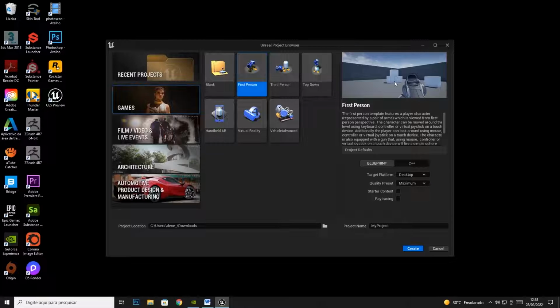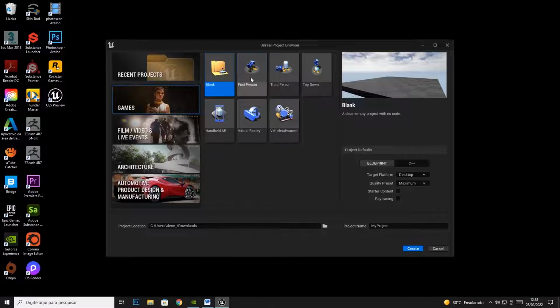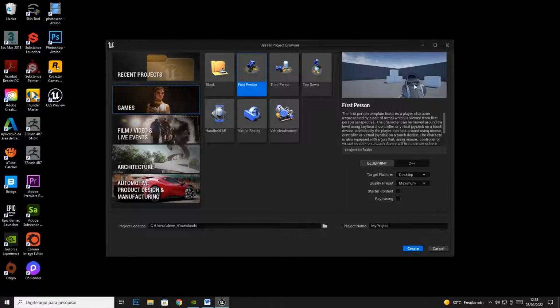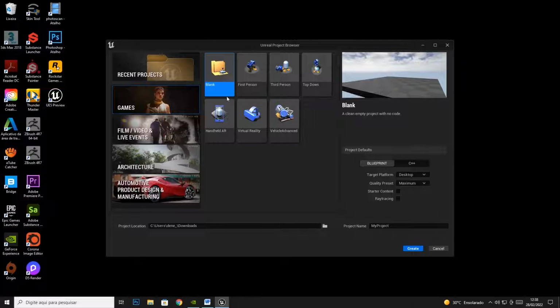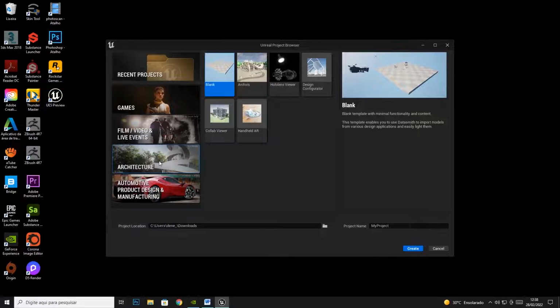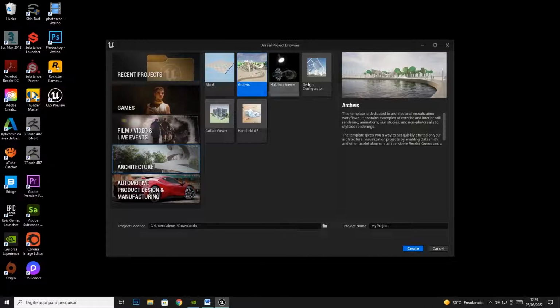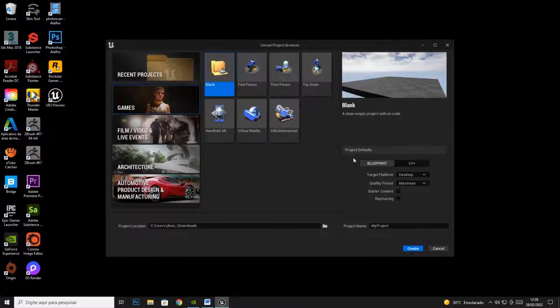That already comes with a pre-configured character, or a completely blank one where we can create our own character. I think we can create a completely blank one, and there we can create everything together. In architecture, we also have a blank project. We have a project in ArcVis with some things pre-configured. Another difference is what we can choose.